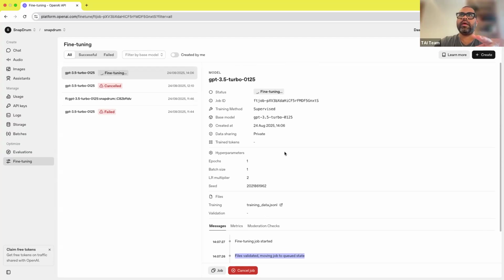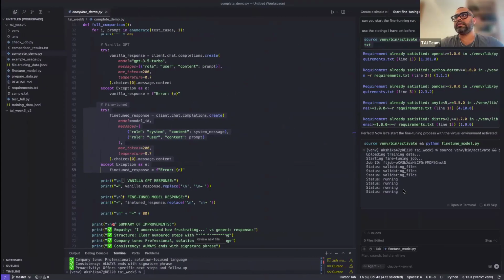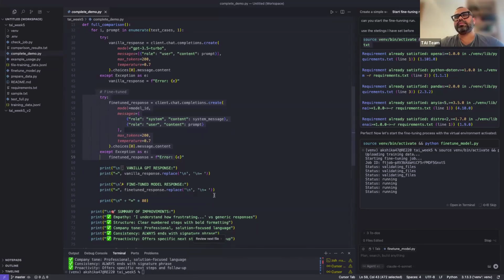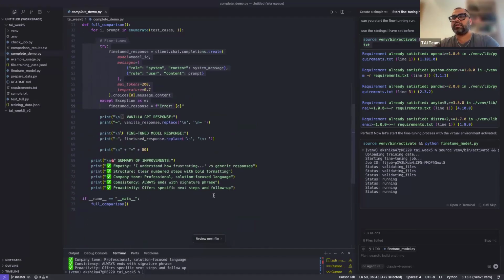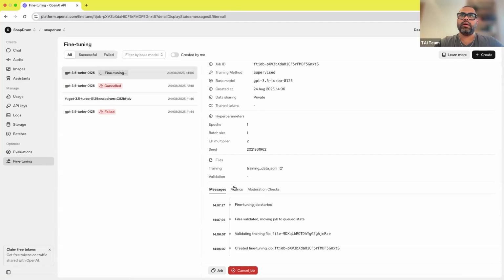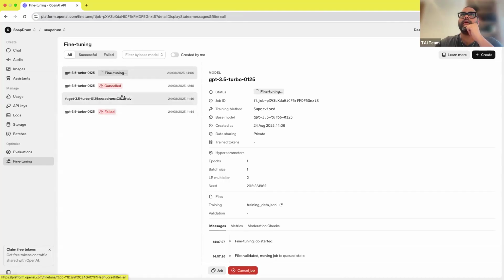Now it's running, and we might see some metrics in a bit. But on our side, it says okay, state is running, because we are checking the status of this run every 30 seconds, I think, and we get status is running. In the meantime, I can show a previous run, how it may look.